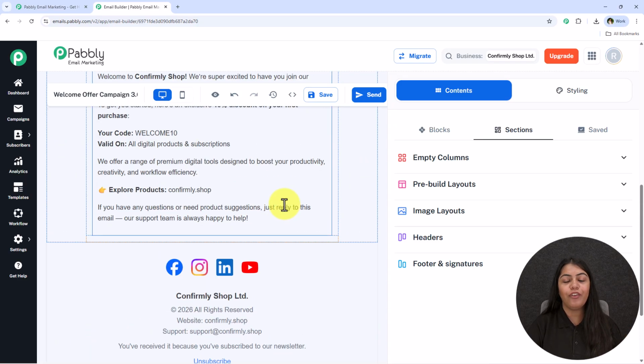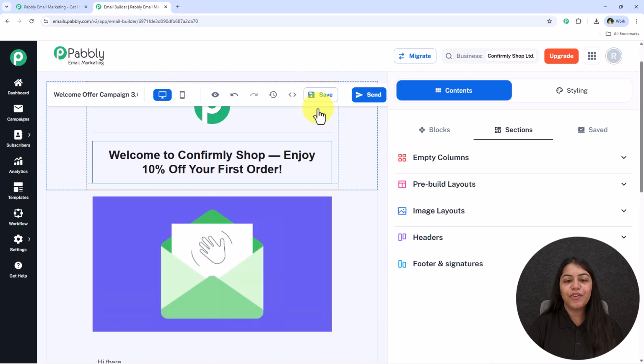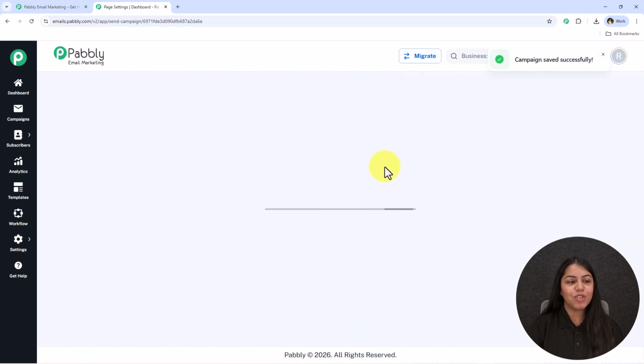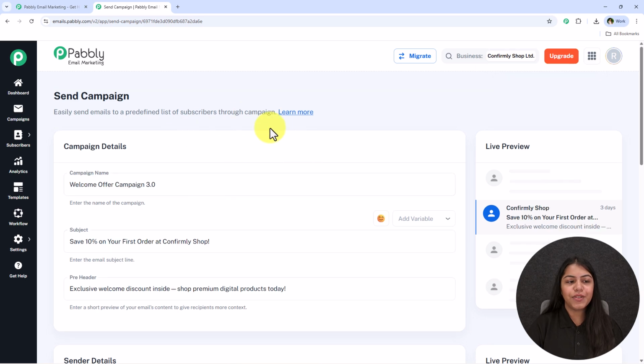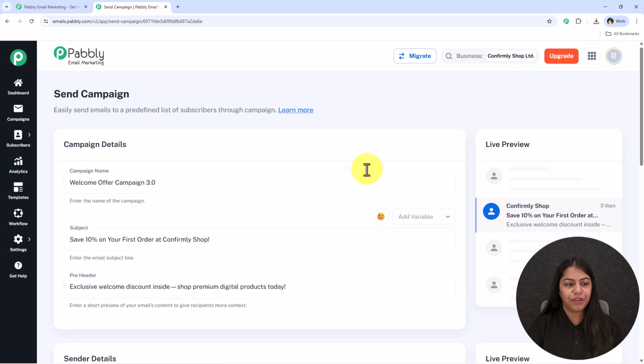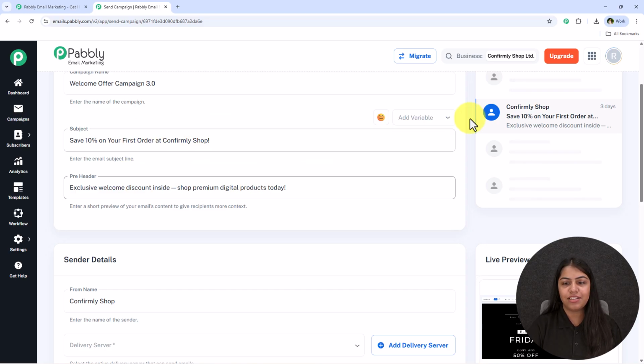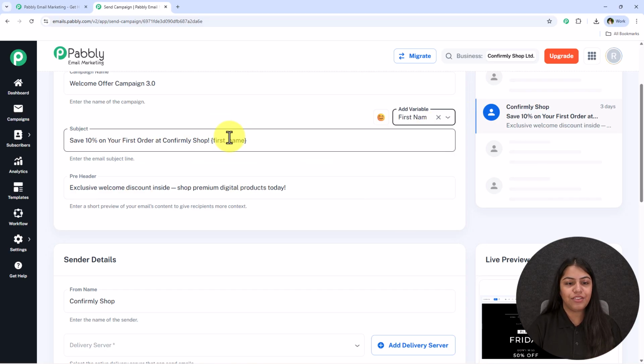Now let's see how we can send this campaign. So we were saving till now. This time I'm going to click on this send button. And once I click on this send button, you're going to see that it is simply giving me a live preview. Over here is the campaign name which we entered previously, the subject, the pre-header. If you wish to add a variable, you can add it right over here.